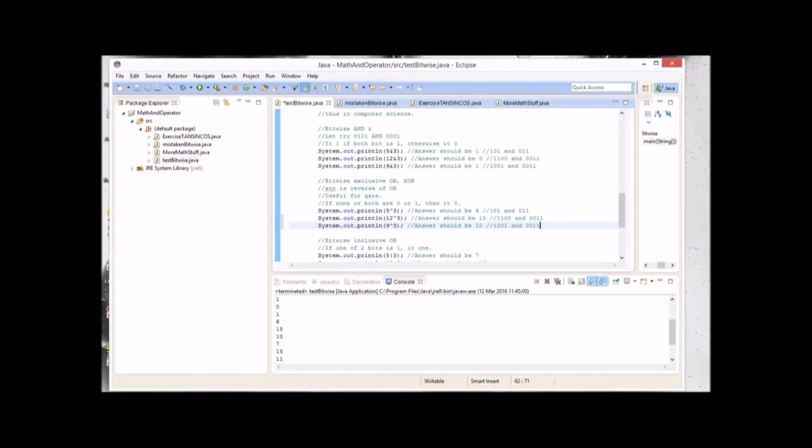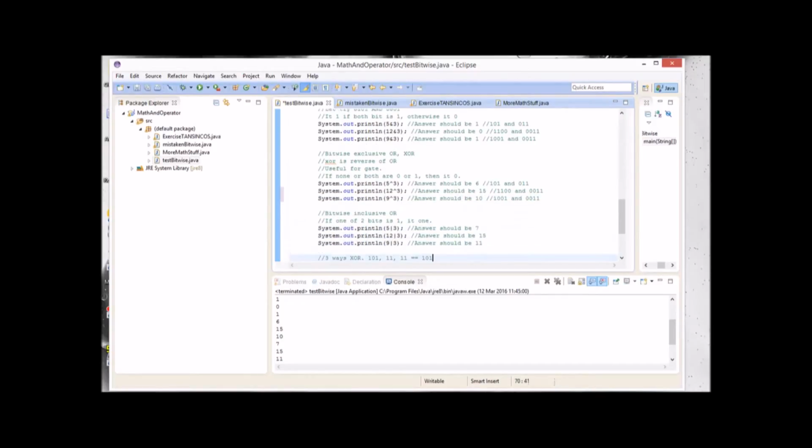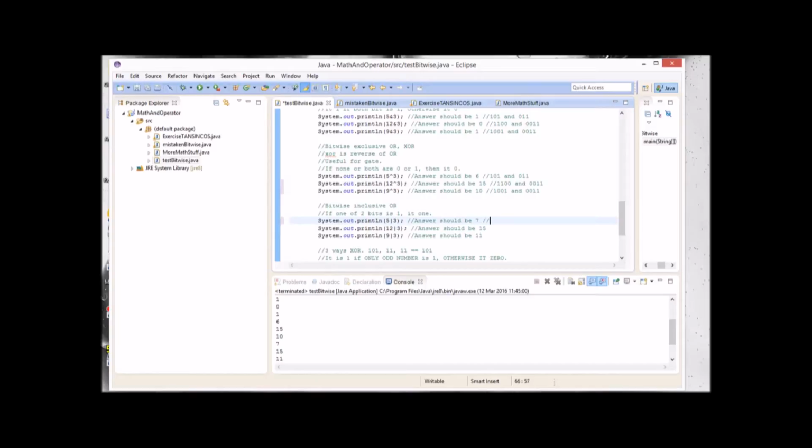One is 0. That is a 1, 1. 8 plus 2 is 10. Now OR, it's pretty simple, 7. Okay, here's another one, 1, 1 and 1, 0, 0. If one or more is 1, you can put 15.